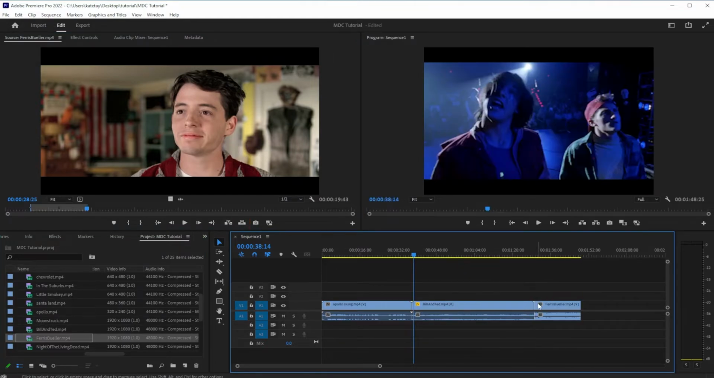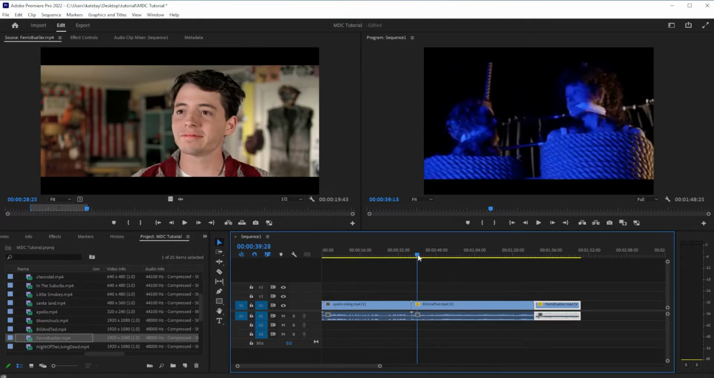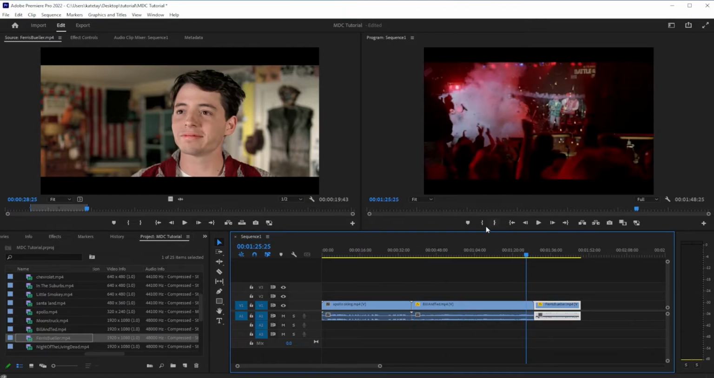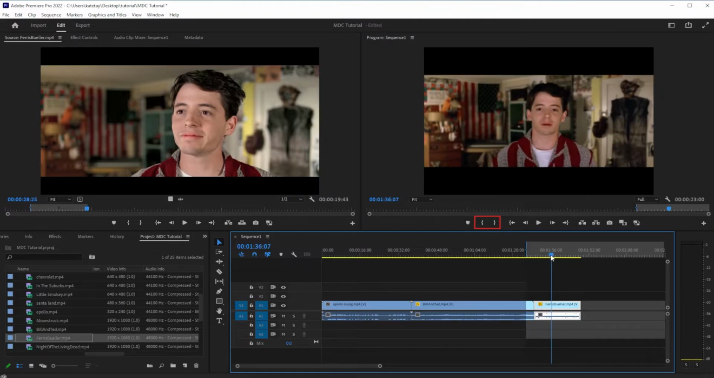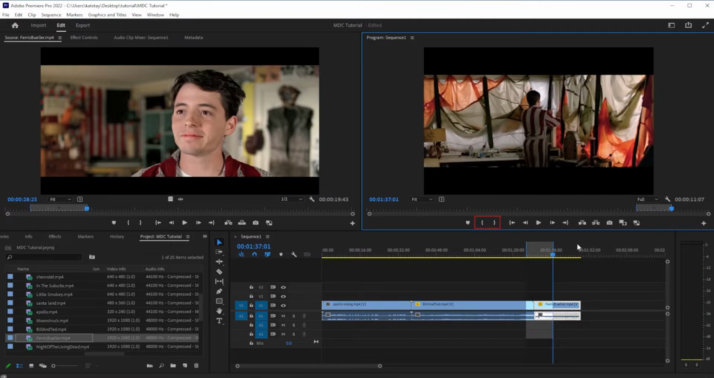The In and Out tools can be used to edit footage already in the timeline as well. To set the in and out for your sequence, you can use the same keyboard shortcuts or use the Mark In and Mark Out buttons in the Program window. Once you've set your in and out, you can lift or extract your selection.